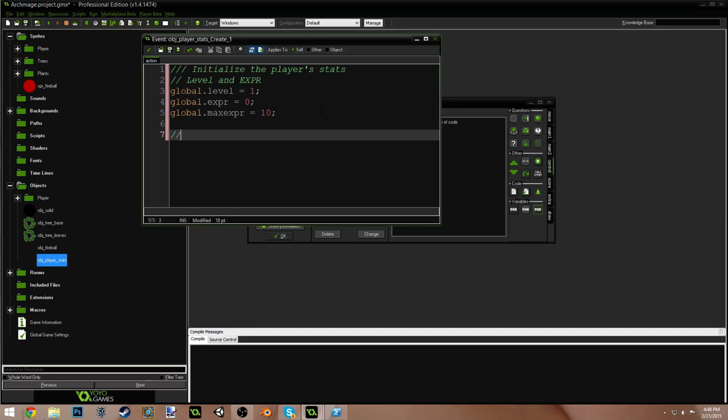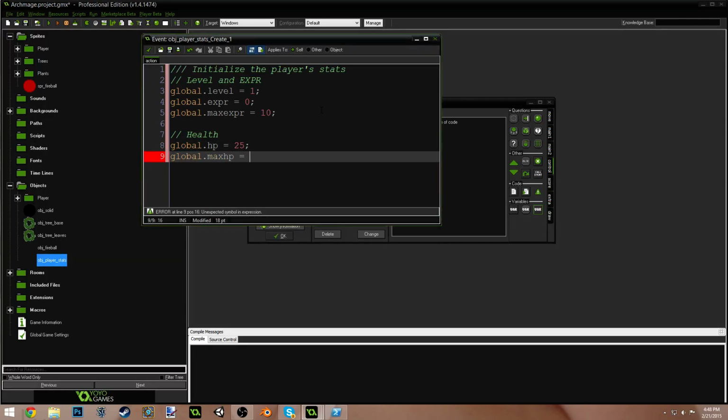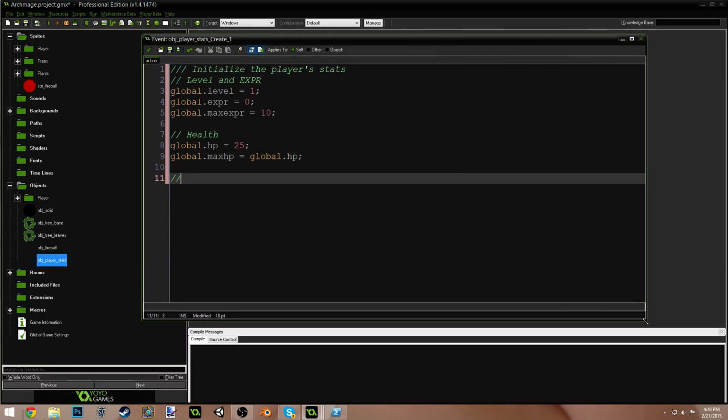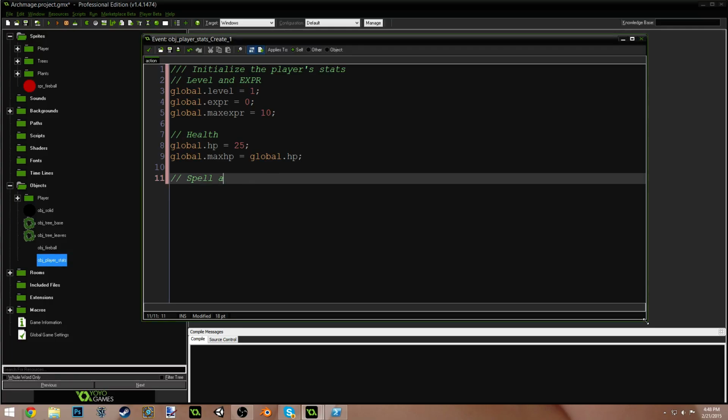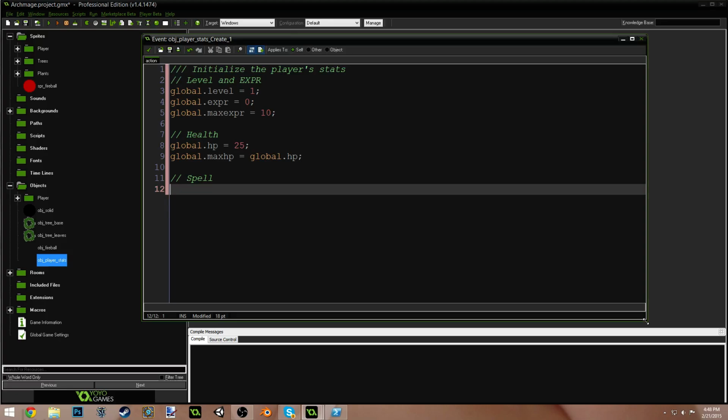Now we're going to do health. Global.hp equals 25. Global.max HP equals global.hp. Now we'll do spell. No, we don't need to do attack. We'll just do spell.